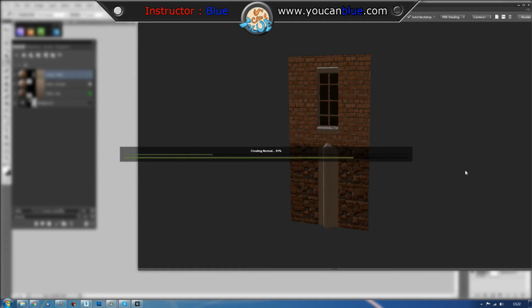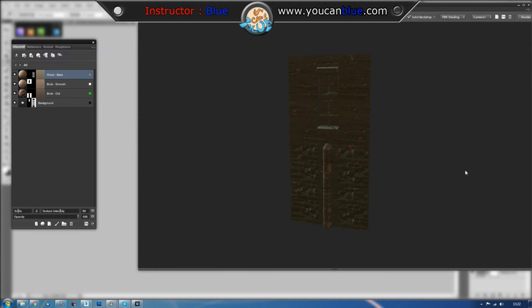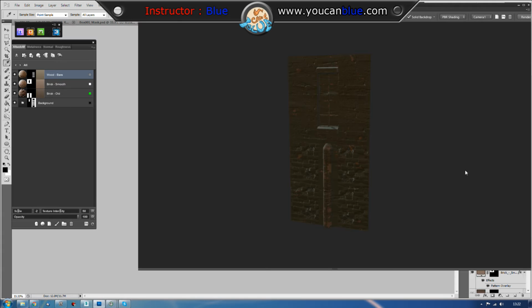Come on, you can do it. Doesn't take too long. There we go, so as you see it's now covered everything. And you've got all these different options that we can adjust: cavity dirt, paint, edge wear, wood base. I'm going to keep them as they are and just press the little back arrow.